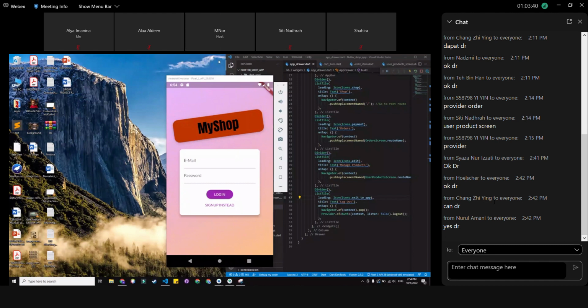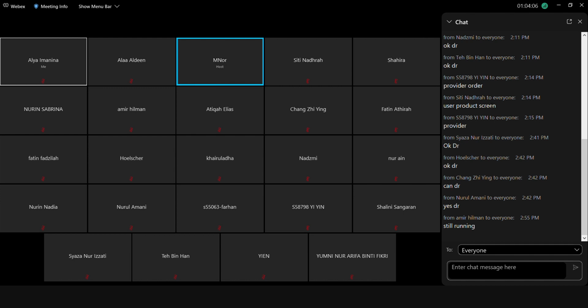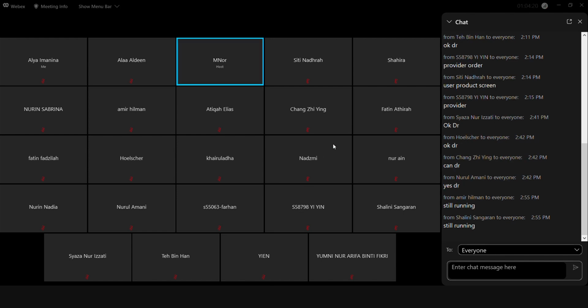Correct. That is how it is. Complete. You log in and then you are forced to log out. Okay, Oshin managed to get it. But how about Amir Hilman? Amir, did you get it or not? Atika? Nur Ain? Atika, still running. Shalini, did you manage to do it? Still running also?